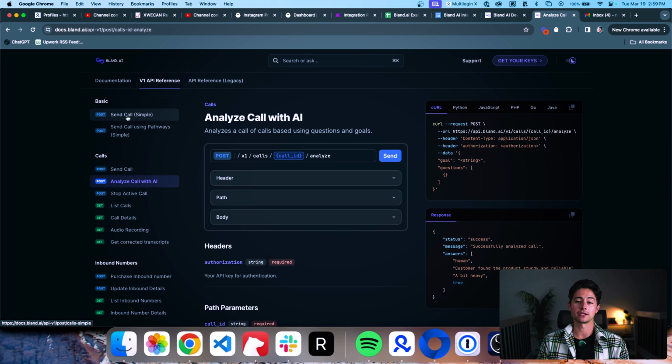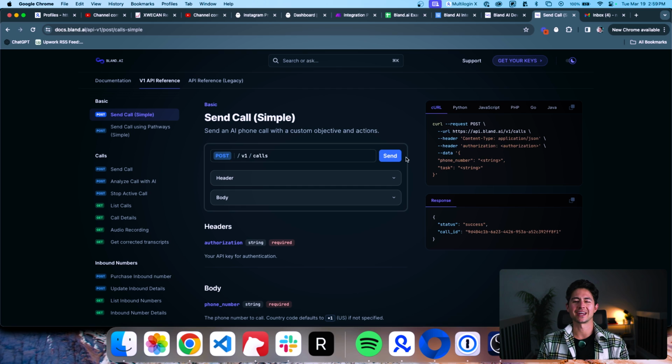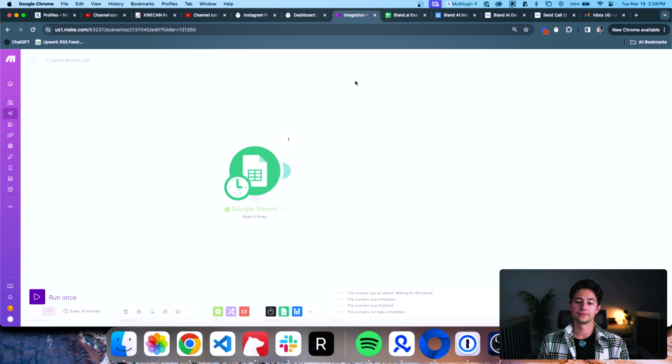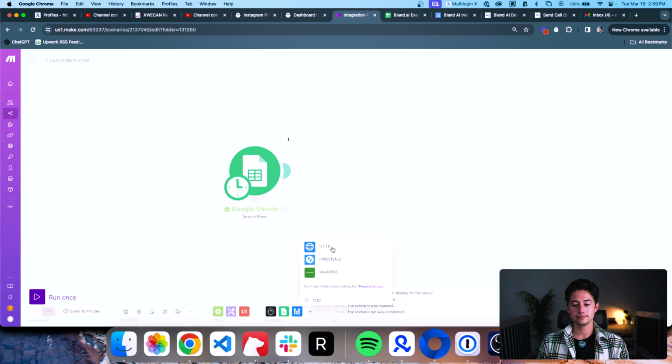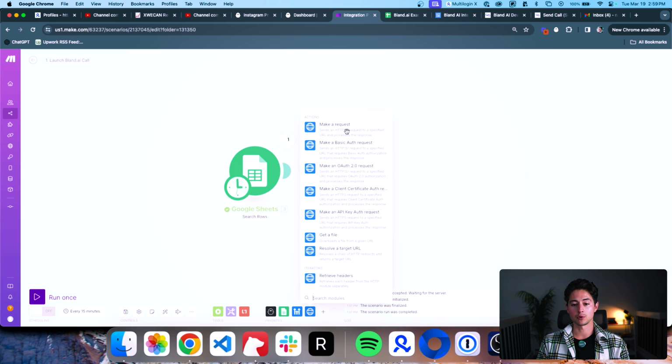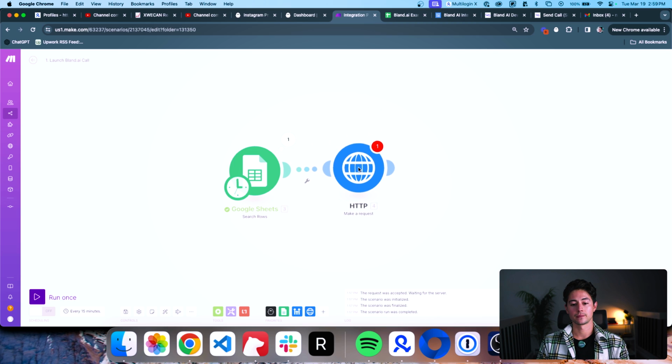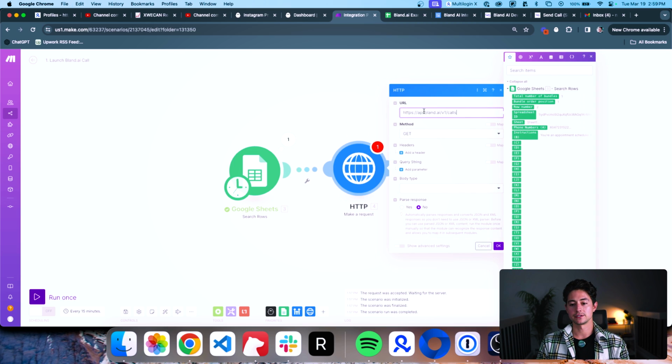I'll just show you how to use the send call simple endpoint for now, and I'll take it from there. On the right-hand side here, we see the curl details. Basically what we need to do is call this endpoint, https://api.bland.ai/v1/calls. This is the API that we're going to call. So I'm just going to copy this in, and then go over here and make an HTTP request module. Just pump that in. Then I'm going to go down and make a request, and then connect it. This is the URL.